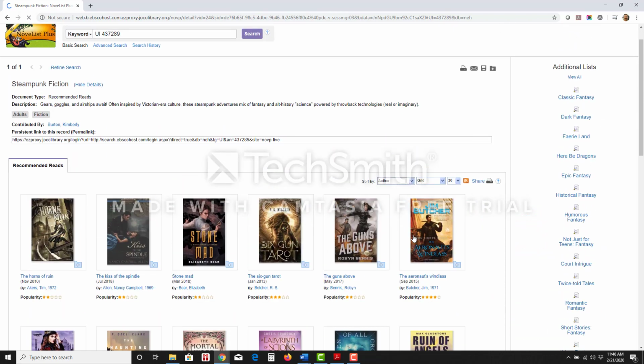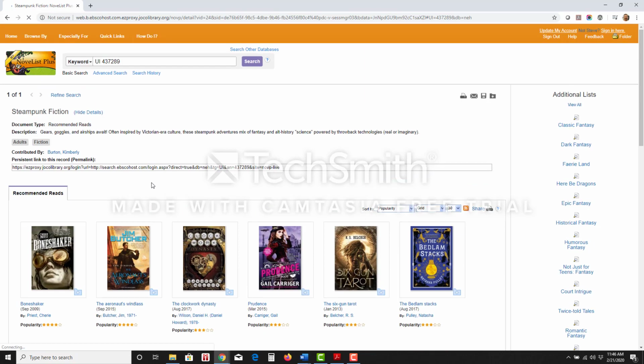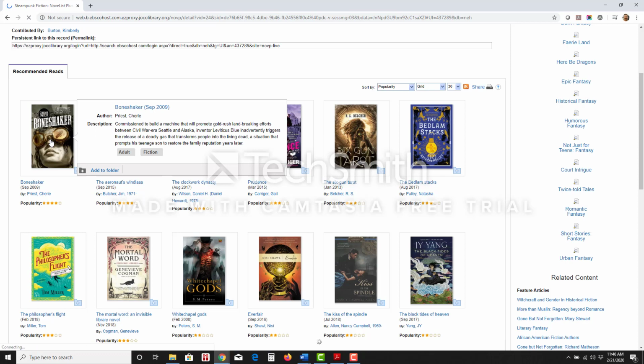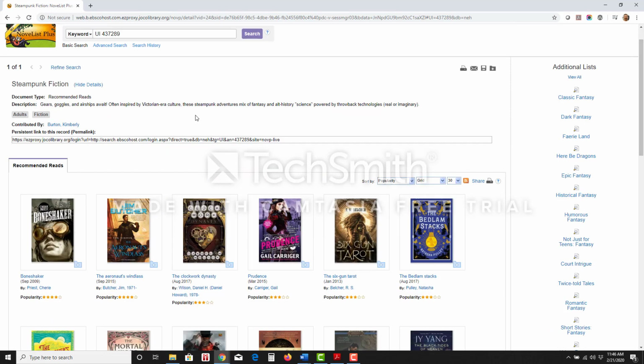Our list is sorted by author. I'm going to switch that to popularity. And looks like the winner is Bone Shaker. And if you hover over the books, it'll give you a brief description of that book. So there are the basics of a couple of ways to search in Novelist.